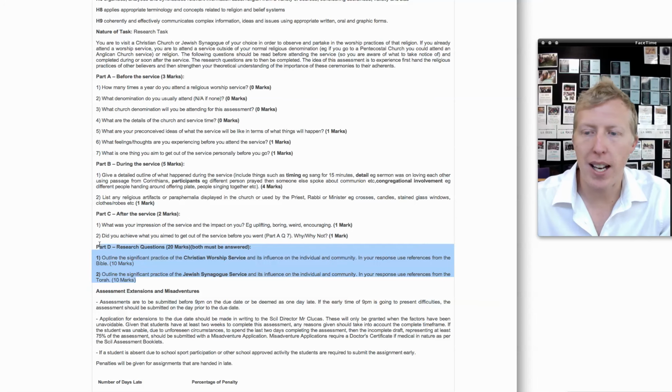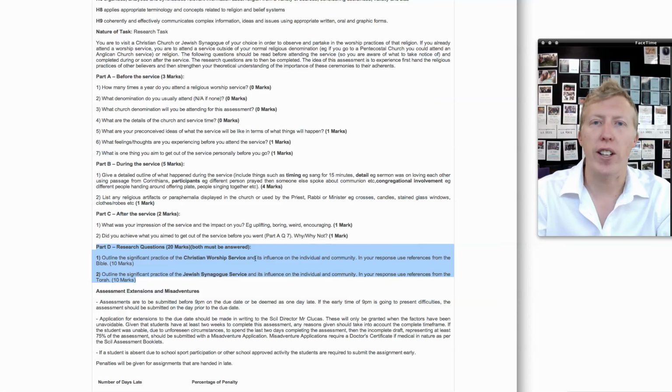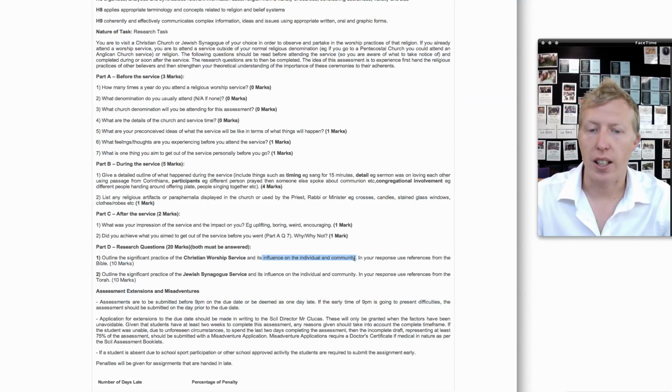Then we come to the main part of the assignment, which is an essay-based question. Now, this is actually totally separate from the first part, so you're not referring to your experience of visiting a church in your extended response question. It's just as if you're writing it for an exam. Okay? So you're using references from the textbook and other sources to explain the 2 parts. It's, outline what happens during the service, and then outline and explain the 2 points on the individual and the community.